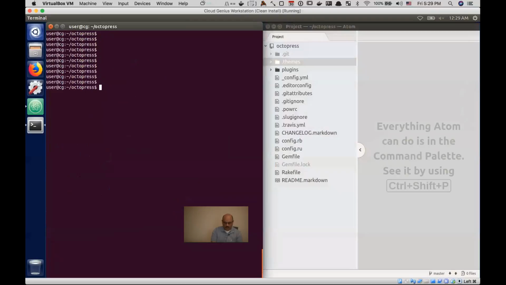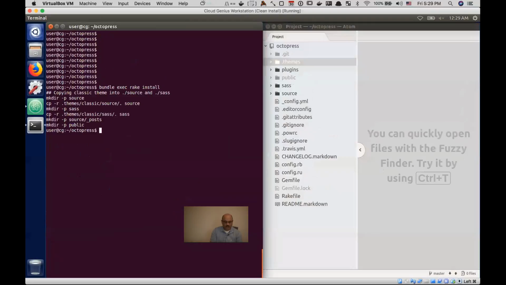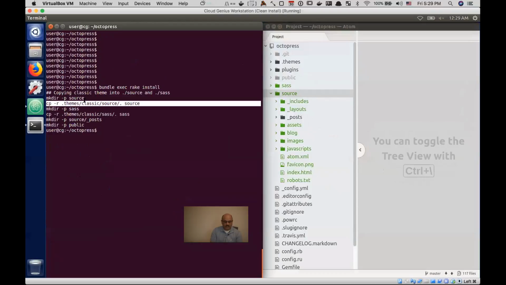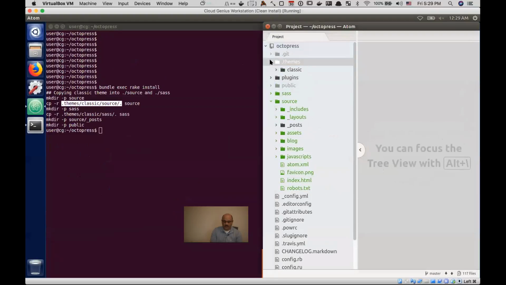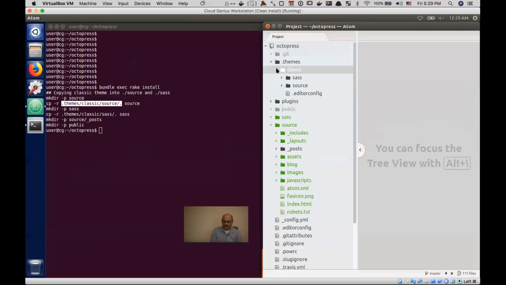And now what I would like to do is bundle exec rake install, and you will find it will do some things. Let's go see what it does. So we'll install that theme, and what it did was create a new folder called source. That folder is new. It also copied the classic theme from the original location into the source folder here.